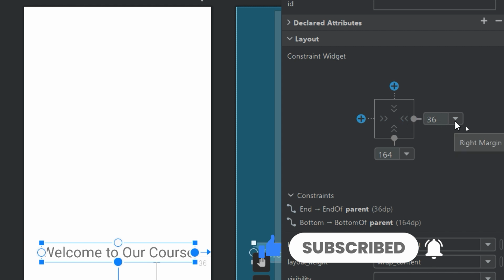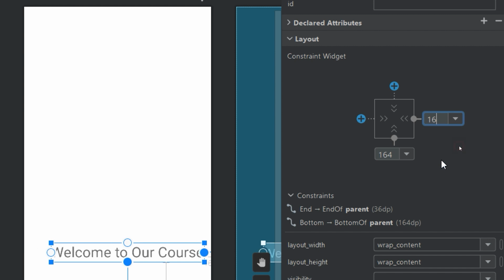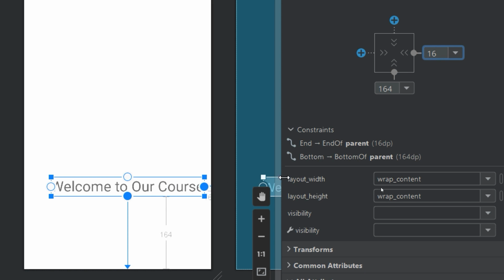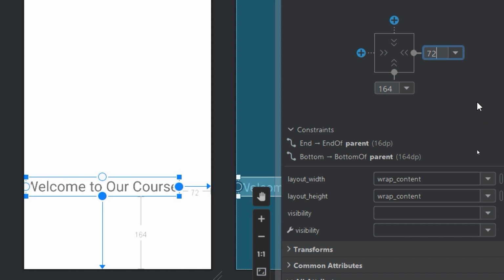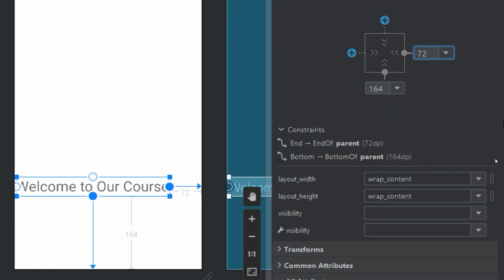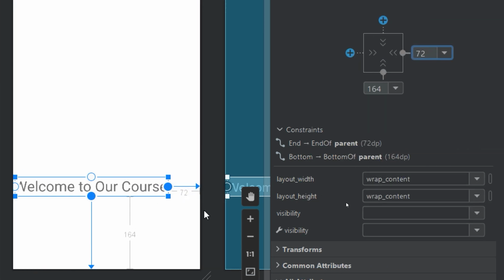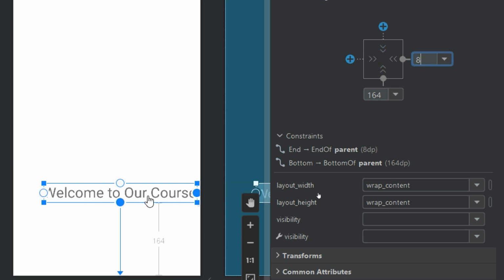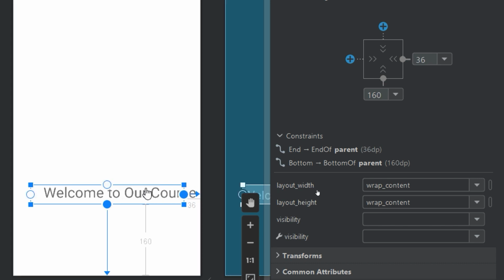Okay, so if I change it to 16, you can see that 16 is getting closer, the view is closer to the right edge. If I change it to 72 and click on enter, you can see it's changing it and making it far from the right edge. So the smaller the number, the closer the view becomes. Okay? This is how we define these margins in the layout editor.